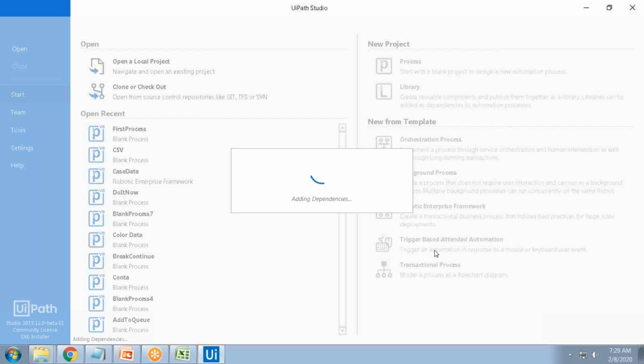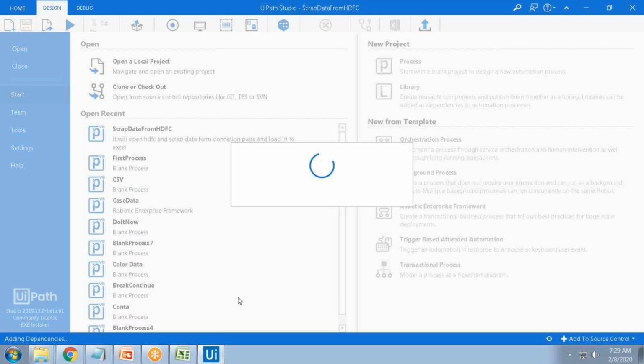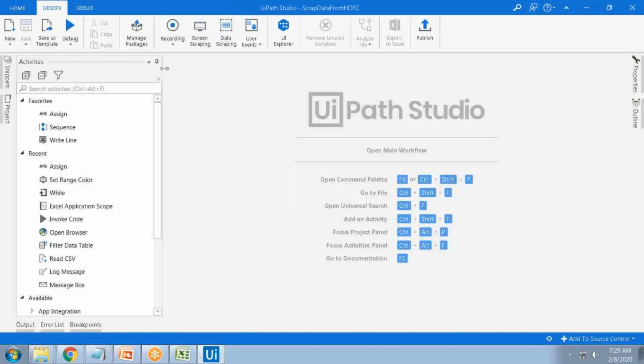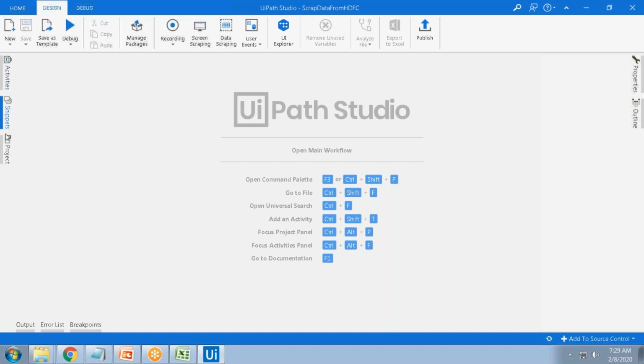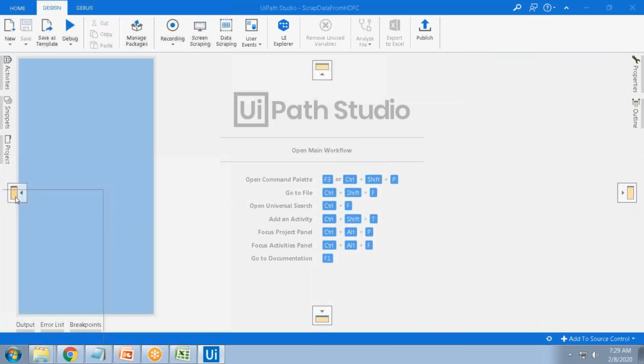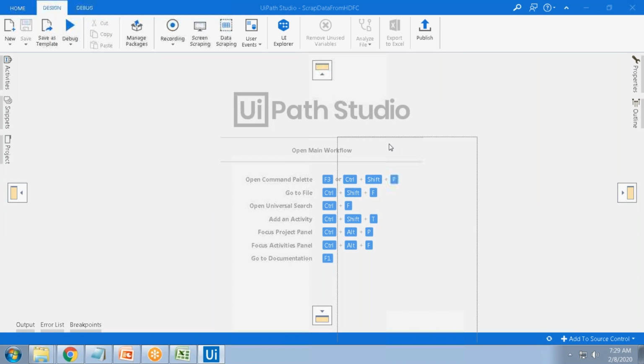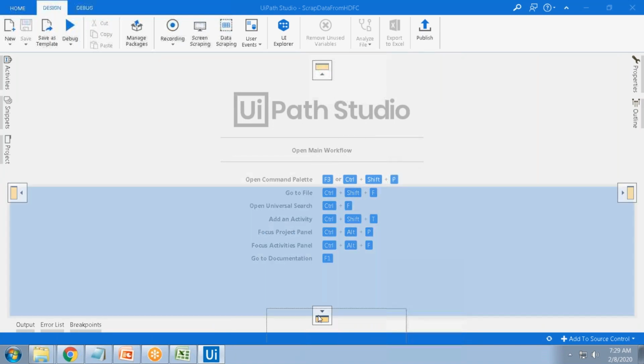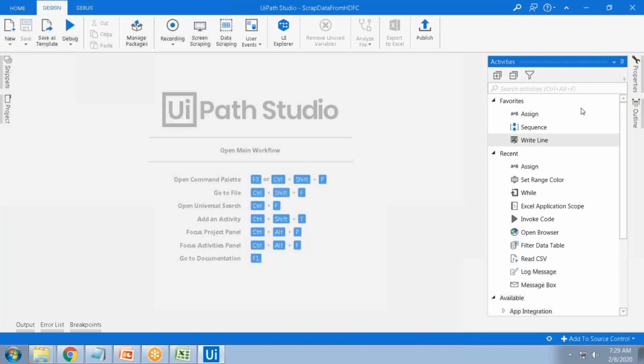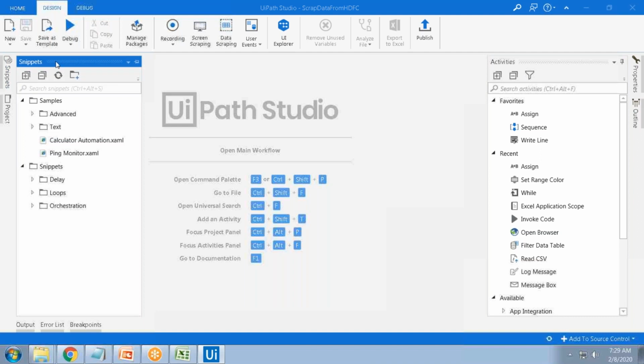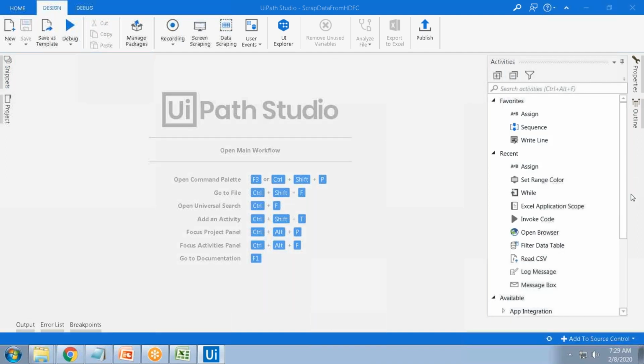Once you open that process, you can find there are multiple panels. These are all the panels: activities panel, snippets panel, project panel, output panel, error log panel, breakpoints panel, properties panel, outline panel. If you want to arrange these panels based on your convenience, you can just drag a panel and keep it wherever. Once you are dragging, you can see four icons on the four sides. You can keep this panel here. Now the activities panel came here, and the snippets panel came.